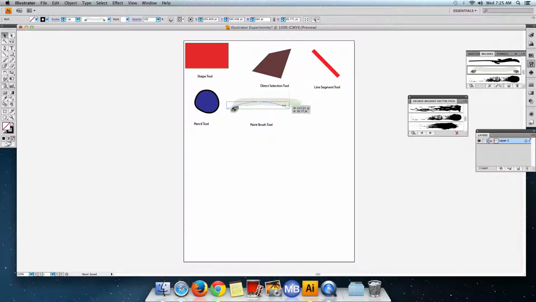We'll make that a little bit smaller. We still have plenty of room. Alright, the next tool is the blob brush tool. This tool works much like the paintbrush tool and the pencil tool, but it does something a little different.